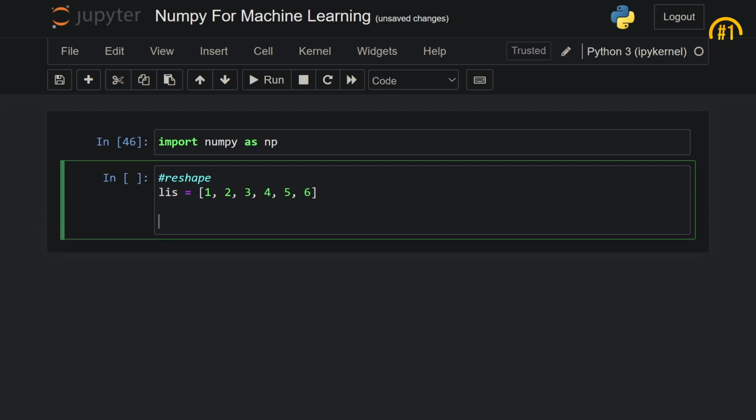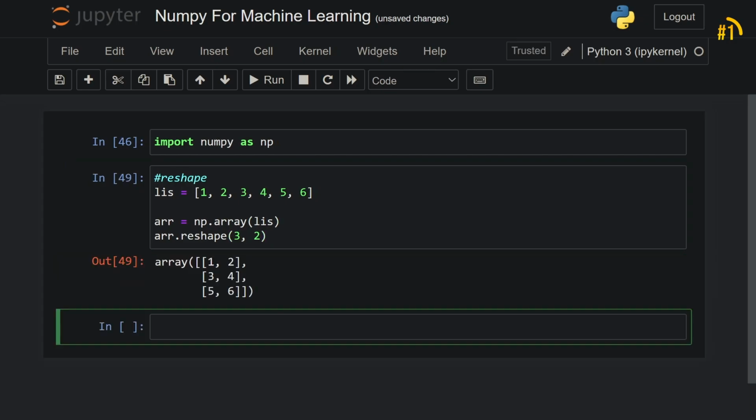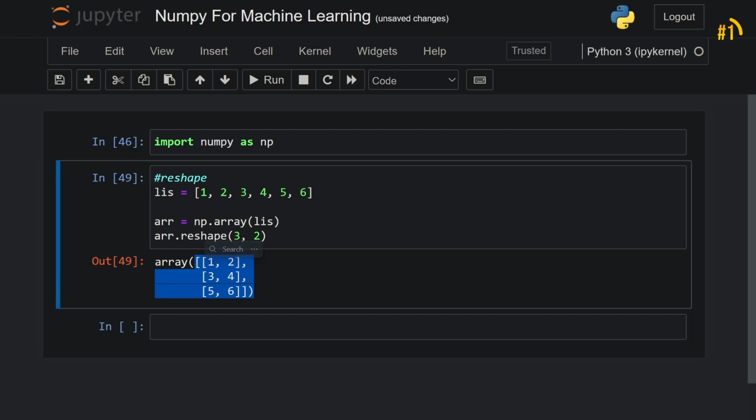So what we do is first convert this to a NumPy array. I'm just going to call this arr, np.array, and then pass in the list. Now our list is converted into an array, and now we can use the array.reshape function to make this into a two-dimensional vector which contains 3 rows and 2 columns for my case. Now when you run this code, we see an array which contains 3 rows and 2 columns.